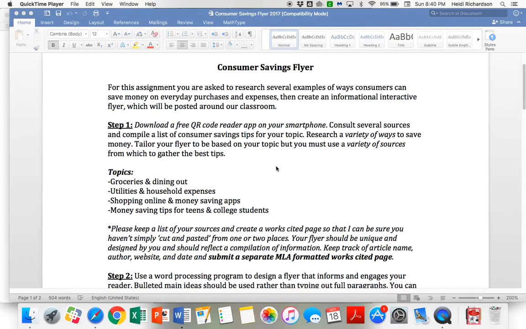Hey guys, I'm just going to talk to you a little bit about the Consumer Savings Flyer project that you have due at the end of this unit. So for this assignment, you're going to research several examples of ways consumers can save money on everyday purchases and expenses. And then you're going to create an interactive flyer that will be posted around our classroom.